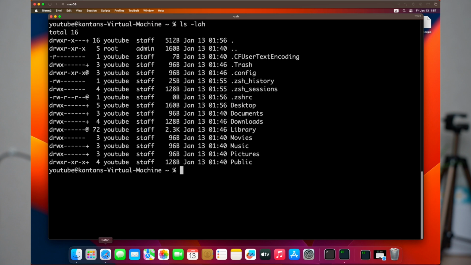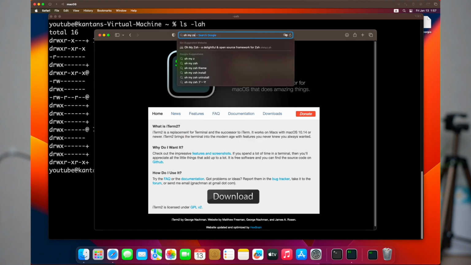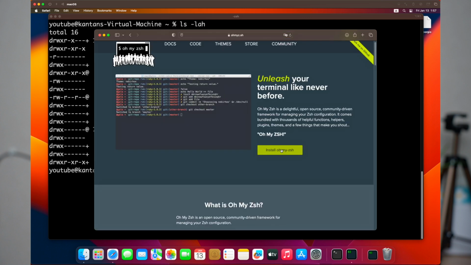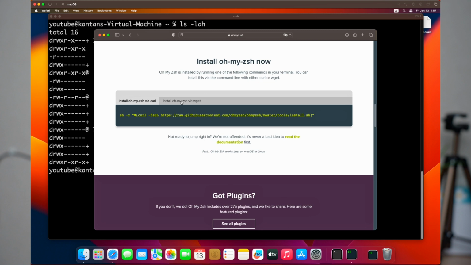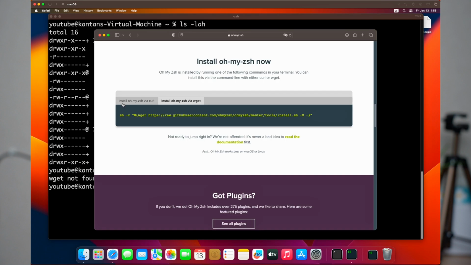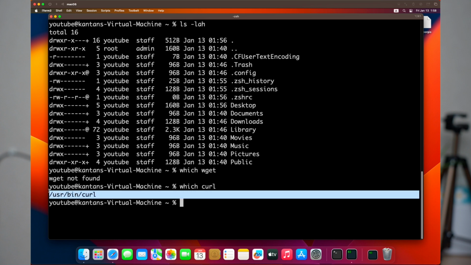And what we're going to do is go back to our browser and type in oh my ZSH into Google. We're going to go to this website here, and hit install oh my ZSH. And here it gives us two options to install. We can either install it using a command called wget, or we can install it using curl. I believe wget comes default on Linux systems, but not on Mac. So let's see. If you do which wget, you can see if it's there. And it says wget not found. So we can actually use the curl installation because that comes default on Mac. If we do which curl, it'll tell you the curl binary is at /usr/bin/curl.